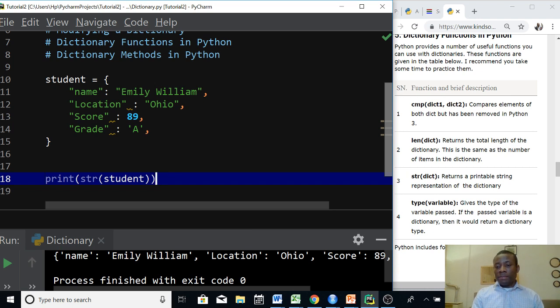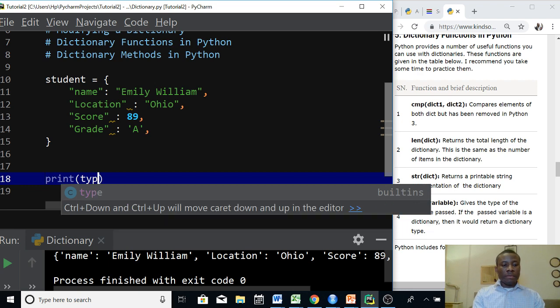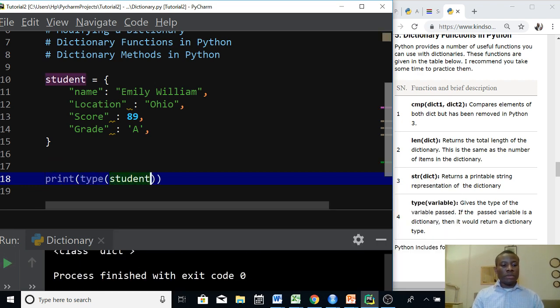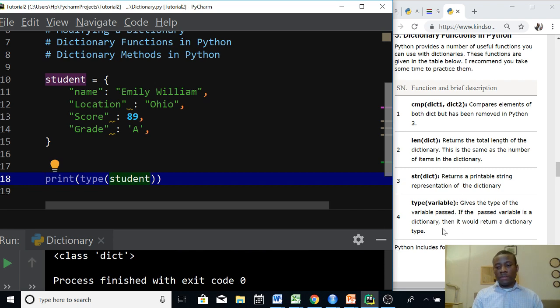We also have type, which gives you the type of the variable passed. If the passed variable is a dictionary, then it will return a dictionary type. This can be used in any way. So let's say we have type student. In this way, it's simply going to print out class dict, right?